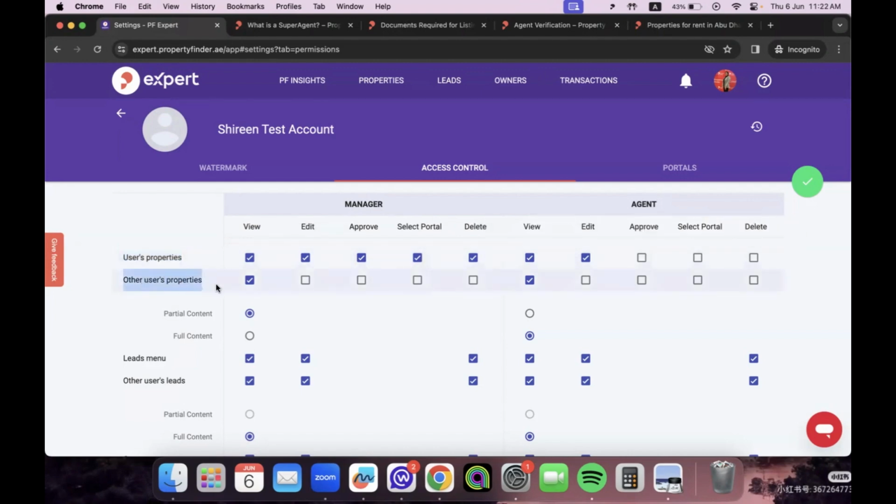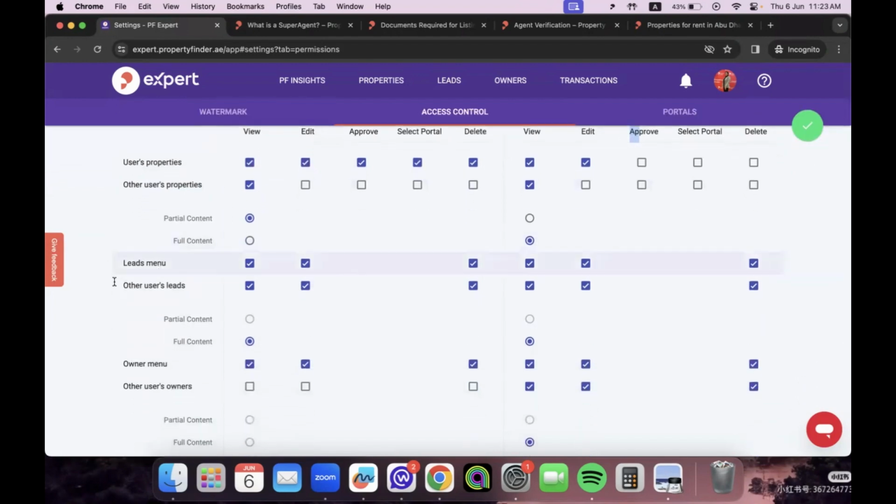And then I can also control what other agents can do on each other's listings. So each one of the agents can see the others' listings, but they don't have the edit or approve or nothing. They can only see the listing and that's it. Now, for the agent that doesn't have the approve, if after the listing is posted online, he tries to edit it back again, then the new edits will be sent for the admin to approve again. That's for the agent and also for the properties.